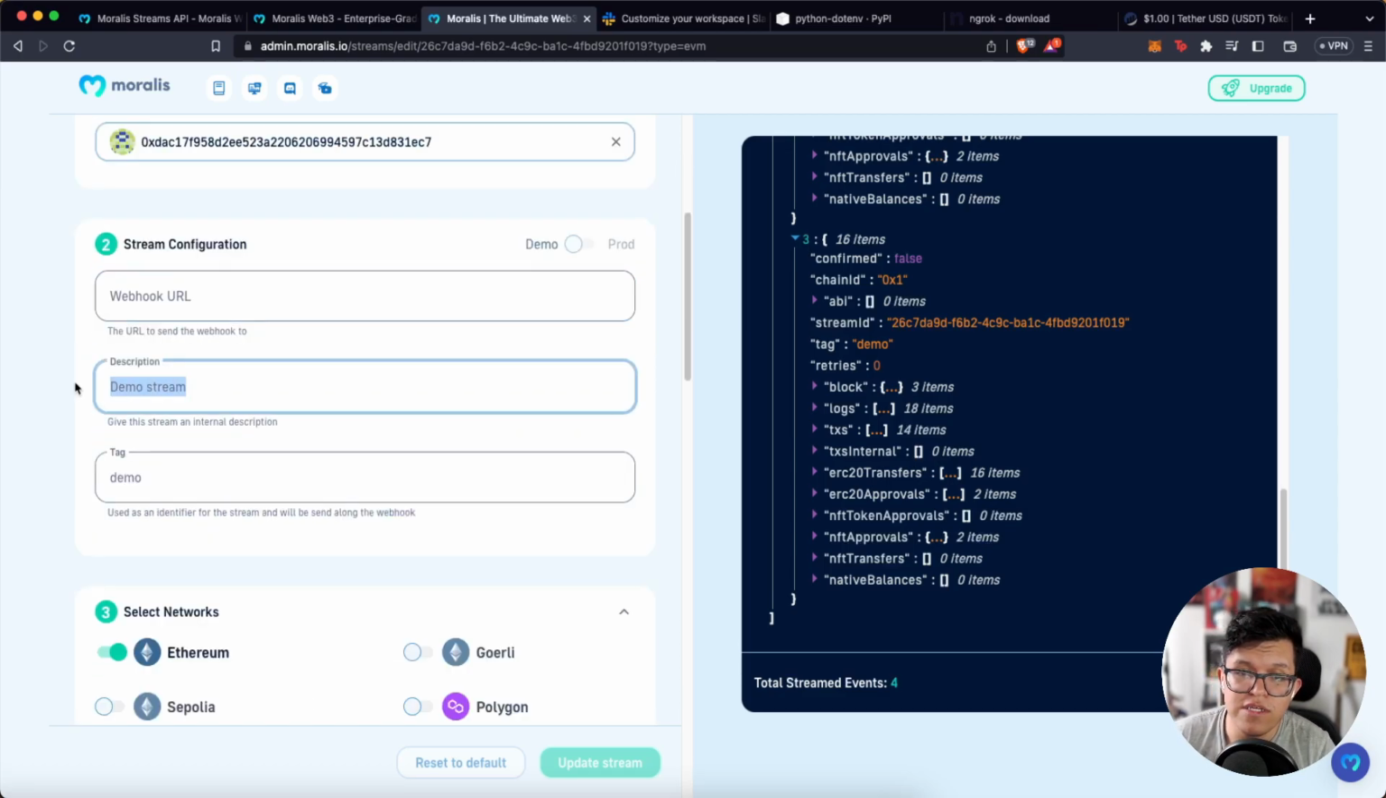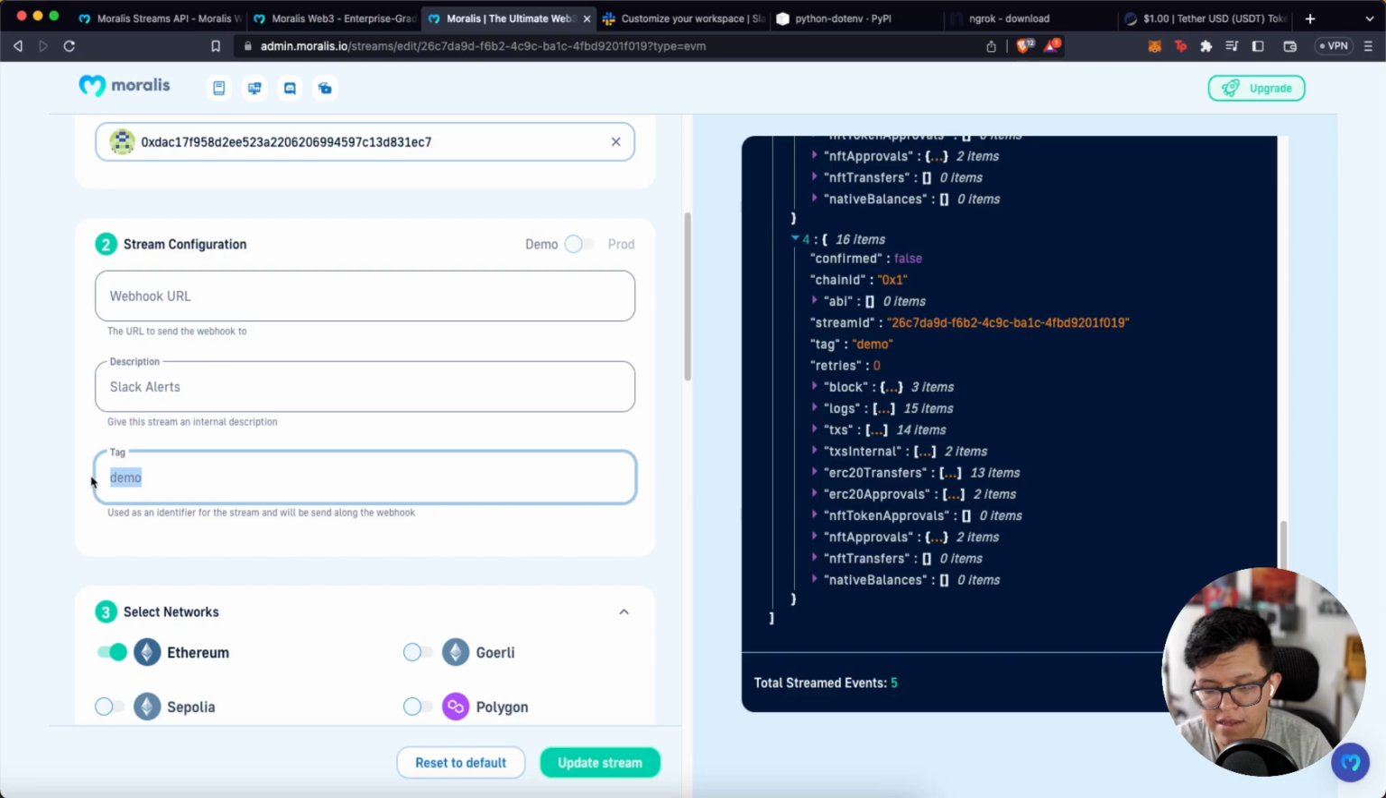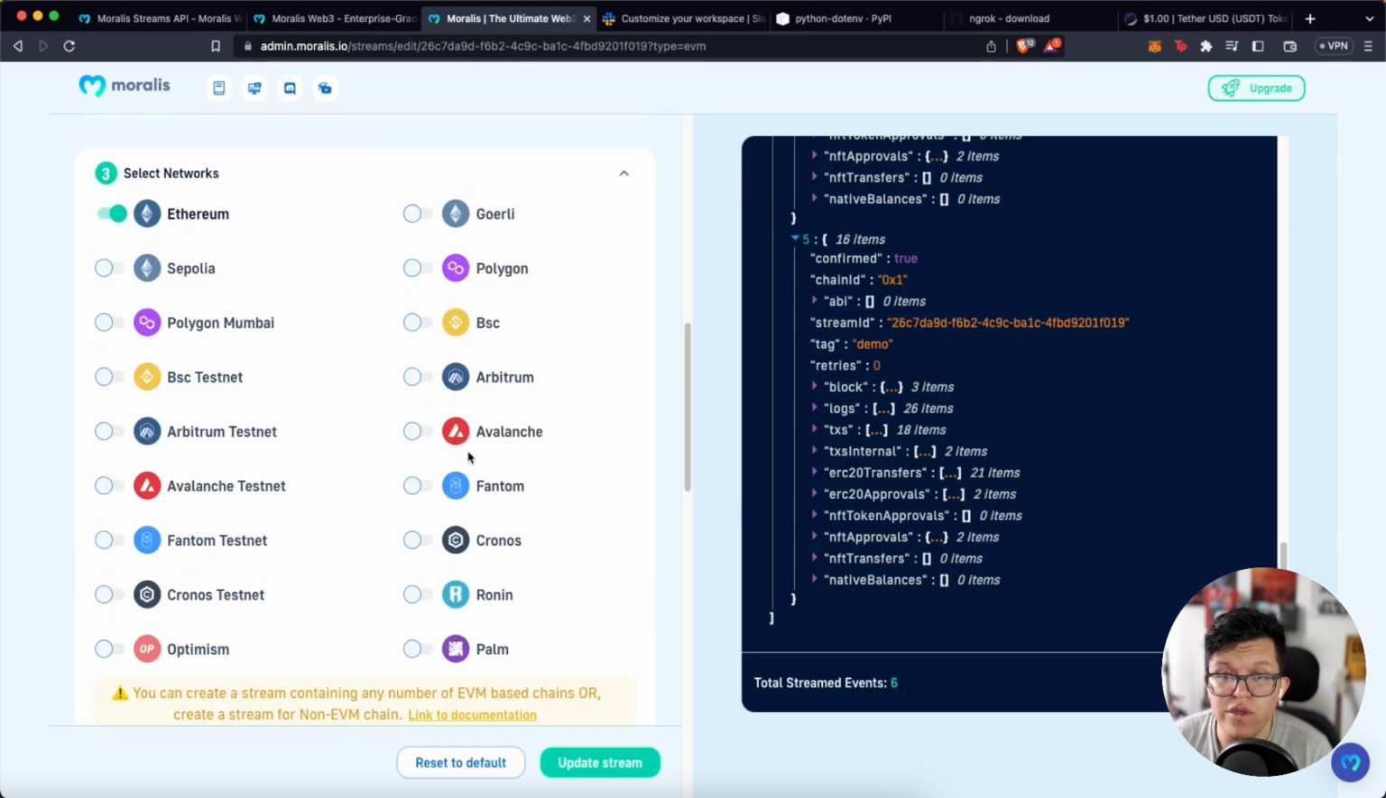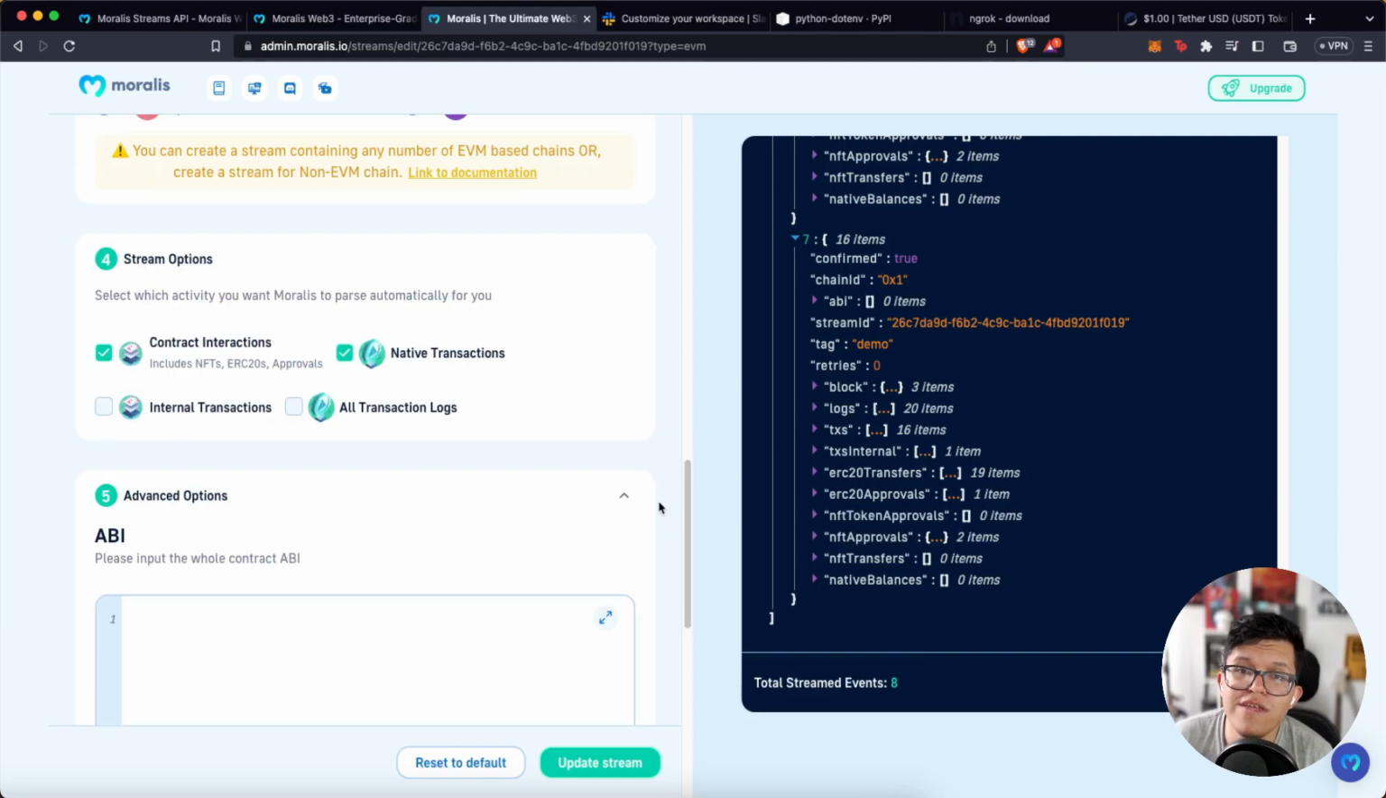We have to provide a description. In this case, I'm going to say Slack alerts. And the tag could be anything else. Let's say Slack demo, for example. Then we need to specify which network we want to use. Moralis streams are compatible with a lot of EVM compatible blockchains, including the testnets, but today let's keep on the Ethereum mainnet. Then we need to decide which events we want to listen to.